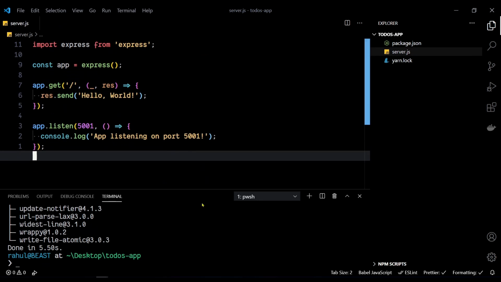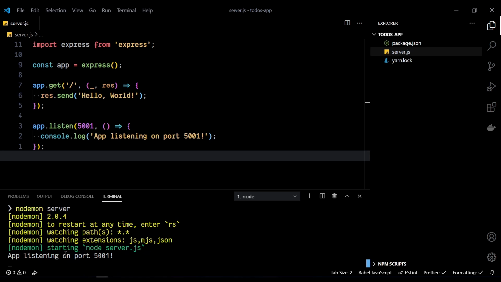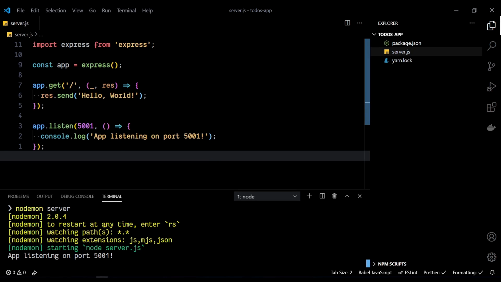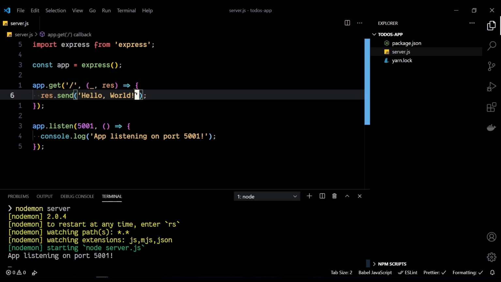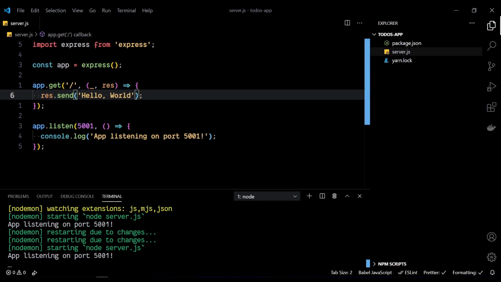Cool. Now, what is the benefit of doing so? I can run my server file using nodemon this time and not node, and you can see app listening on 5011, it's the same. But for example, I decided to change this code like this, and when I save, you can see it is restarting due to changes, and when I refresh, you see that exclamation mark is gone. So we don't need to keep restarting if we have nodemon.